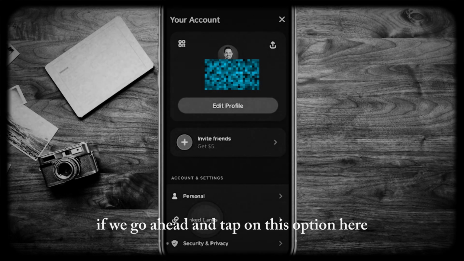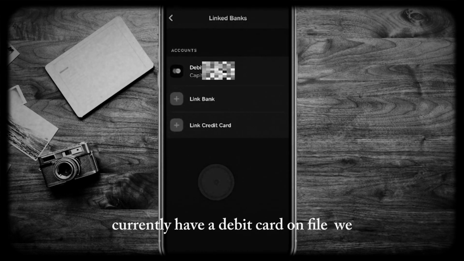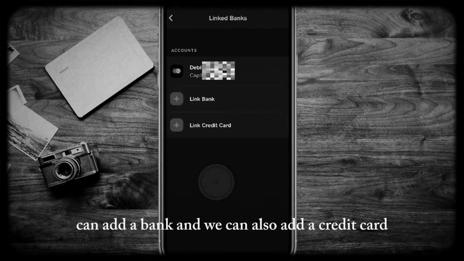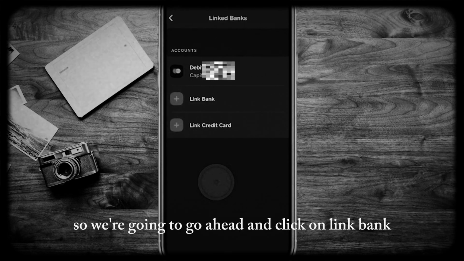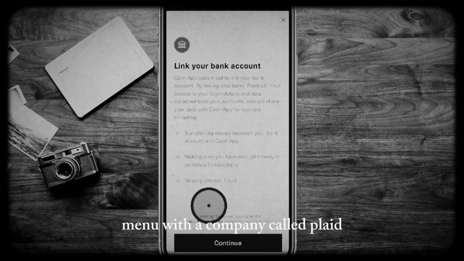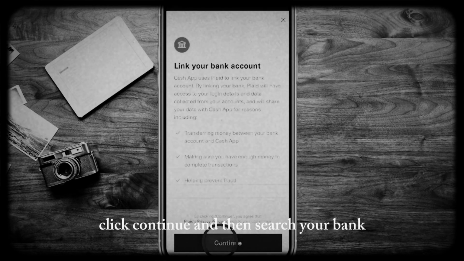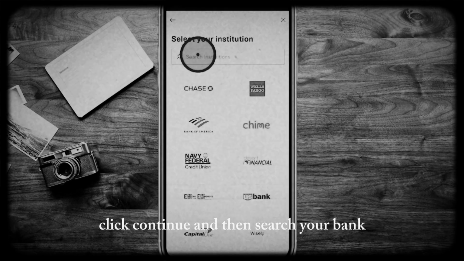If we go ahead and tap on this option here, currently have a debit card on file, we can add a bank, and we can also add a credit card. So we're going to go ahead and click on Link Bank now. This is actually going to bring up a whole new menu with a company called Plaid that will allow you to connect your banks. Click Continue, and then search your bank.